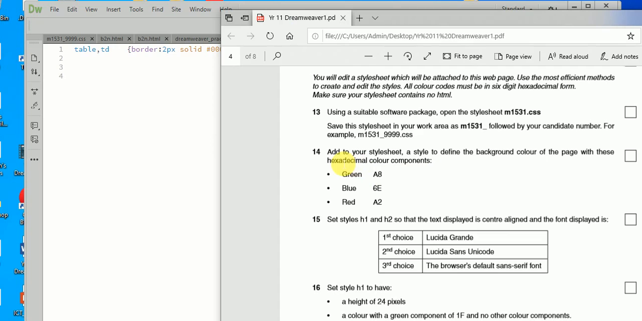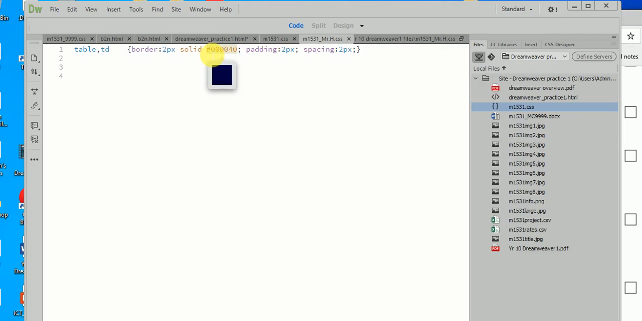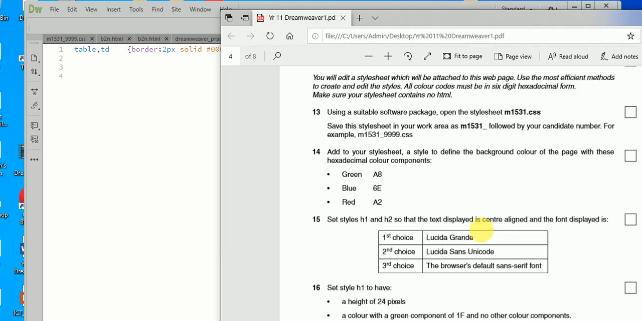So the next thing I want to do is add my style sheet to define the background color of the page with these hexadecimal color components. Like we said, all colors are going to be expressed in a hexadecimal value, and they must be preceded by that hashtag there.